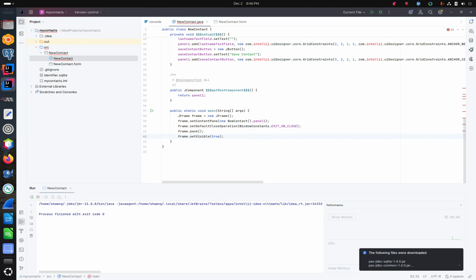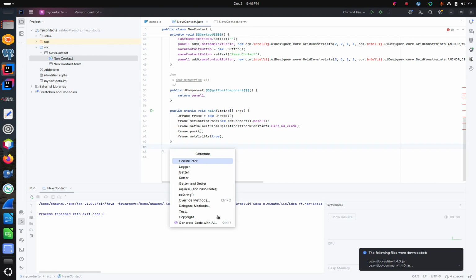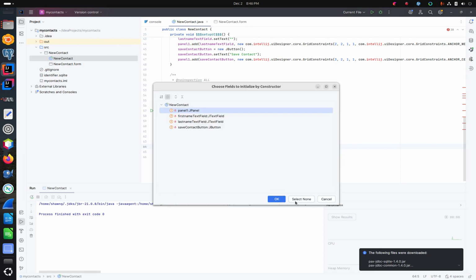Oh gosh, I always get confused. I can't remember between methods and constructors here. I think we just need to create a constructor at this point. We need to be able to create a constructor and another method for actually storing the data in the database. So first thing we're going to do is our constructor here. Let's see. We're going to generate a constructor, and we're not going to select anything.